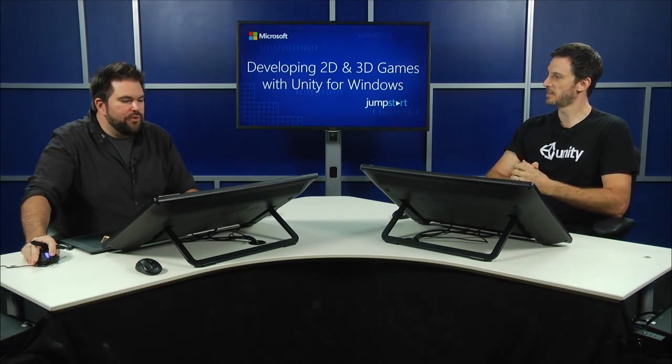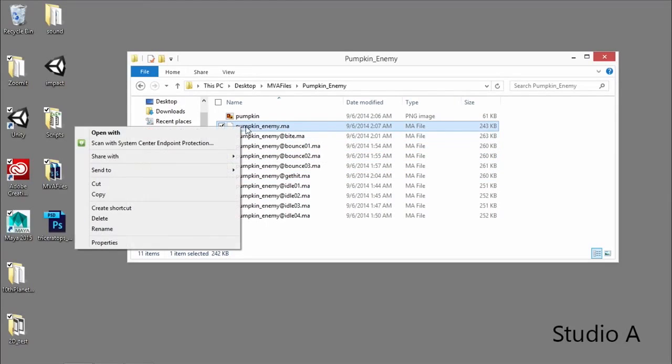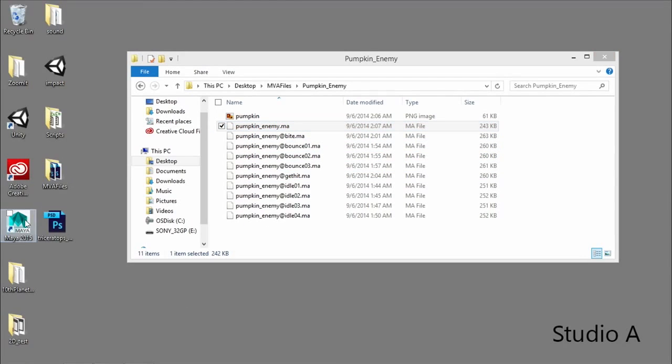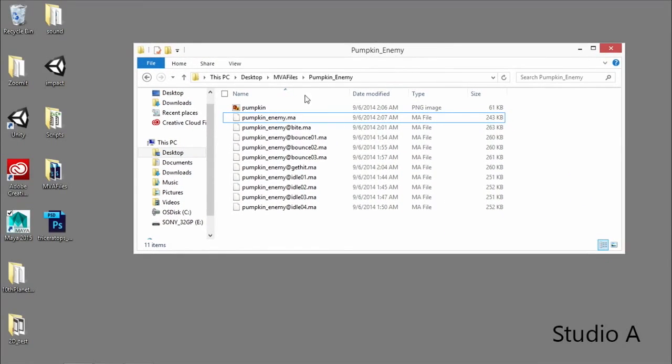Yep. And I'll show you really quickly, just for the sake of what we're doing here. There's the pumpkin enemy. These were the different files we have. There we go, Maya. So when I create an enemy, and I do all these different animations for the enemy in the game, we needed all these different things to happen, right? We wanted the pumpkins to bounce. We wanted the pumpkins to bite and attack the player. We wanted the pumpkins to get hit, idle, do cool little things when they idle.